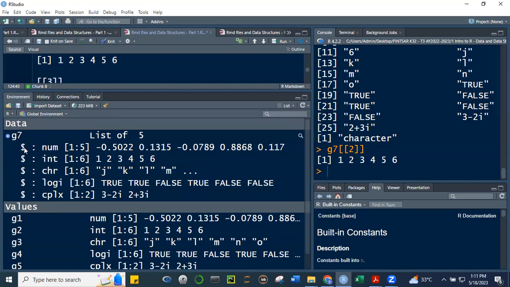So, number 1, dollar, no? Dollar, ibig sabihin, G7, dollar, yung unang-unang element na dito, it's numeric. Yung pangalawa, integer. Yung pangatlo, character, logical, complex. So, you can see here that G7, which is a list, contains different data types. Okay? So, list pwedeng, pati data frames. No? List, it can accommodate several data types. Ang vector, hindi. Diba?